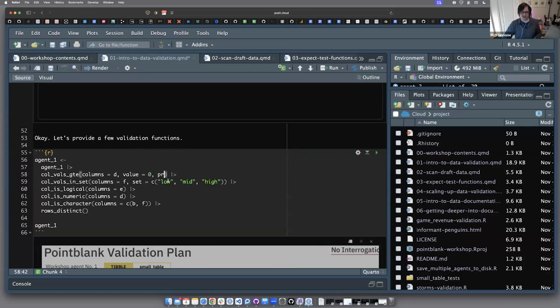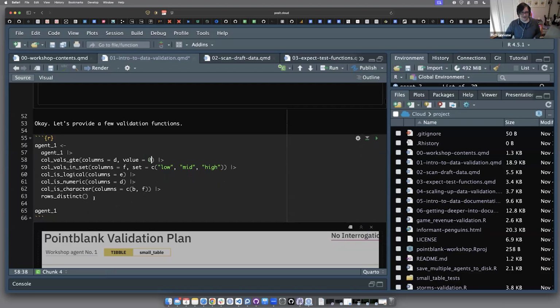Use formula syntax for that. Or you can provide a bare function. So basically you have some way to mutate your table, shape it to what you need to make a validation work.